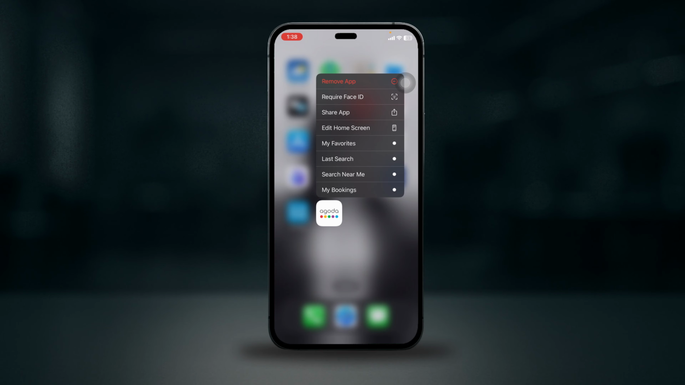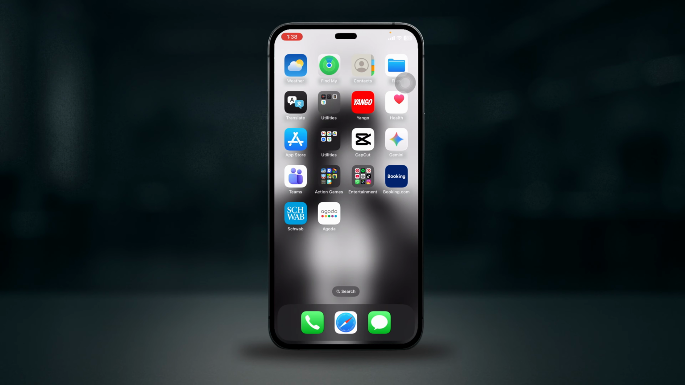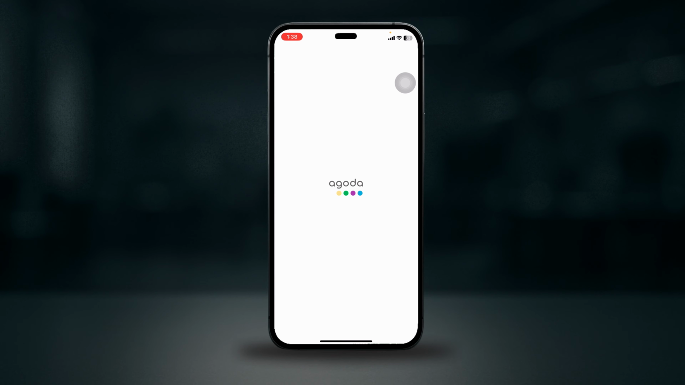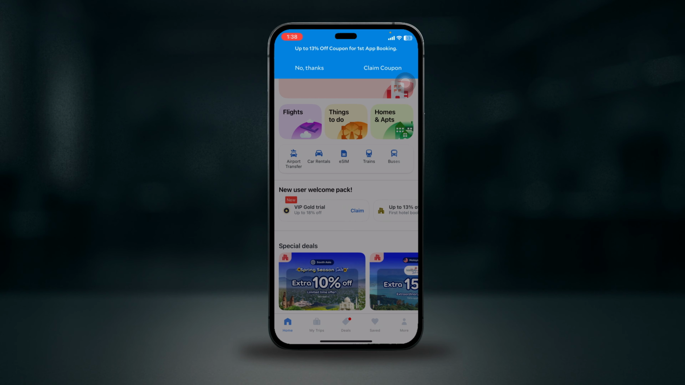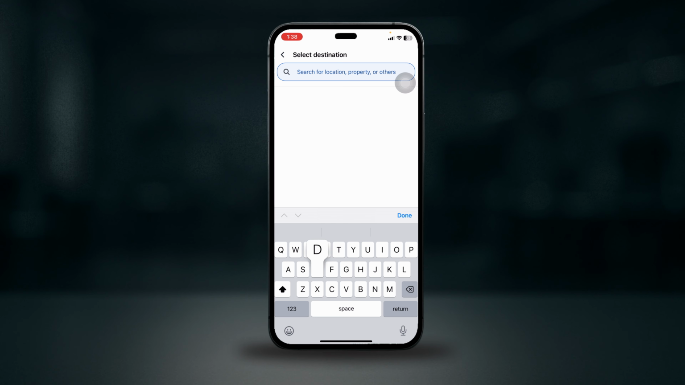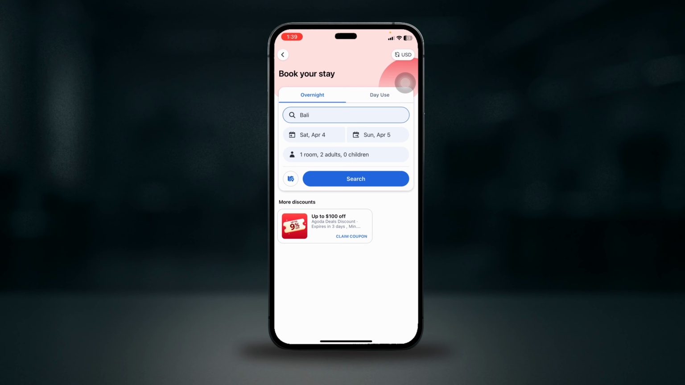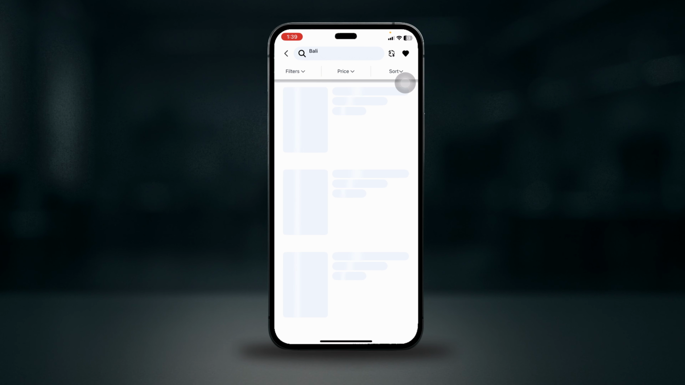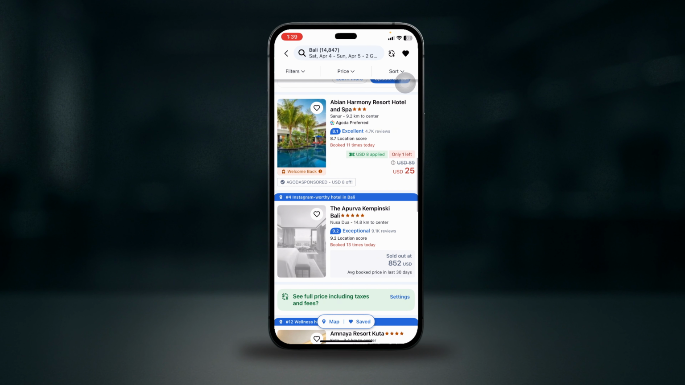Hey everyone, welcome back. In this video, I'll show you how to book a hotel in the Agoda app step by step. First, open the app and then on the home screen, enter your destination. After that, go ahead and enter the check-in and check-out dates and number of guests. Then tap search. Then a lot of options will show up.